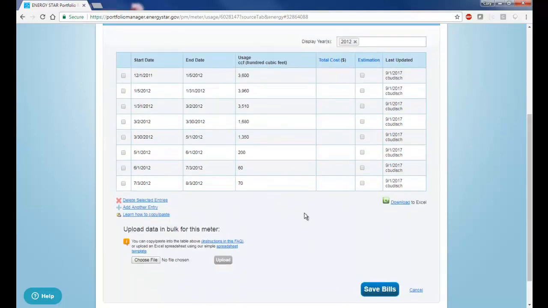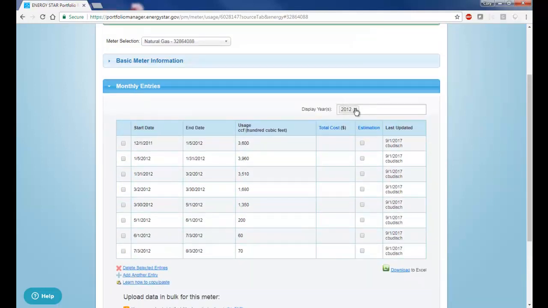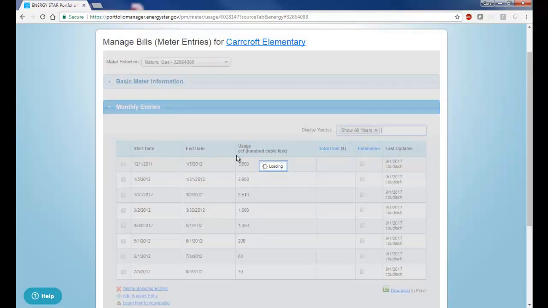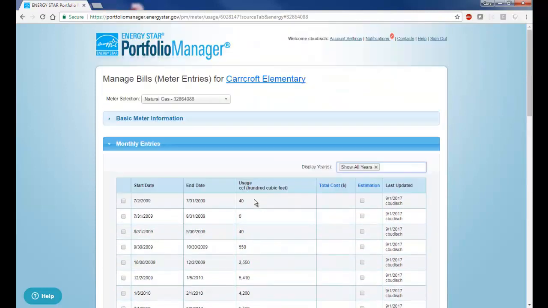So the weird part is that sometimes when you save the bills, it only shows 1 year of data. So if you thought that you lost data, you can go up to here and show all years, and you should see all your data again. I don't know why it does that. And then, that's our natural gas.